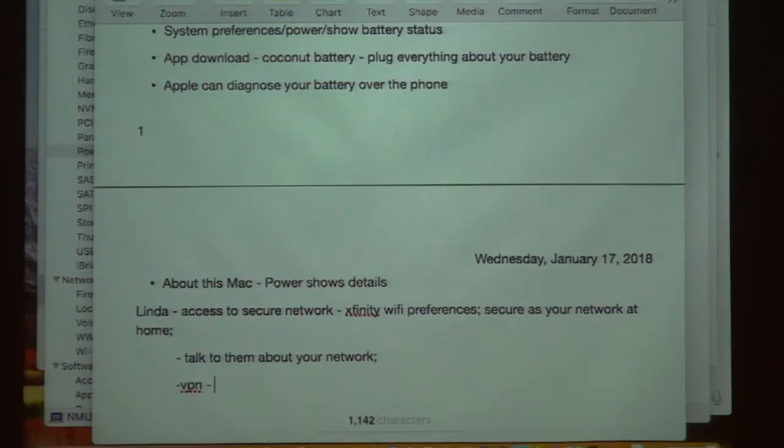What do you use? Pure VPN. Pure VPN, and it works pretty well. And how much does it cost? Well, I bought a lifetime subscription. I think it was like $50. Okay.